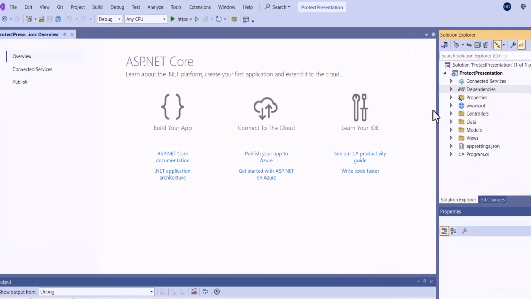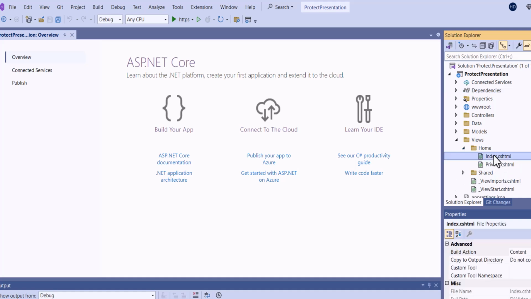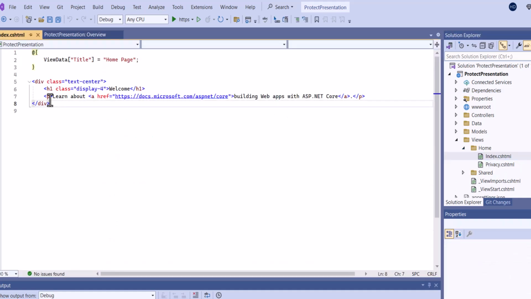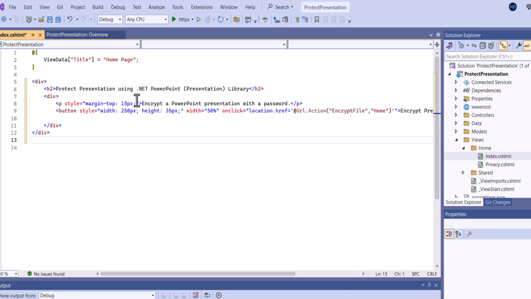I'm going to add a button in this application that encrypts the presentation when it is clicked. So I navigate to the index.cshtml file and remove the existing code. Then I add a button with a click event. I have specified the action method and controller names in the click event.